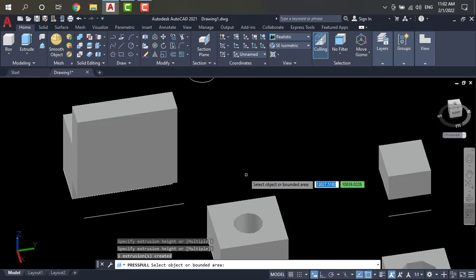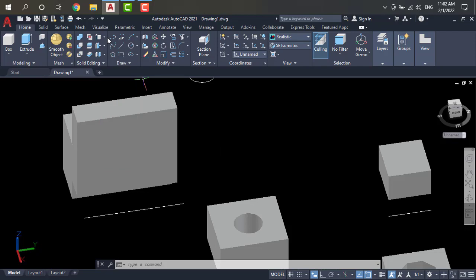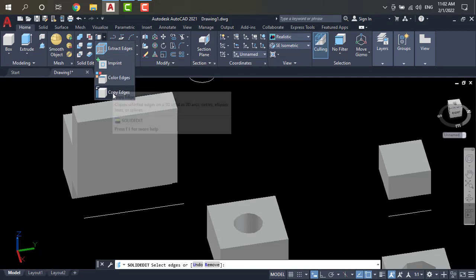Okay. So in our next video we will discuss extrude faces, taper faces, move, copy, offset, delete, rotate, color faces. In this video we discussed extract edges, imprint, color edges, copy edges. Okay. Thank you.